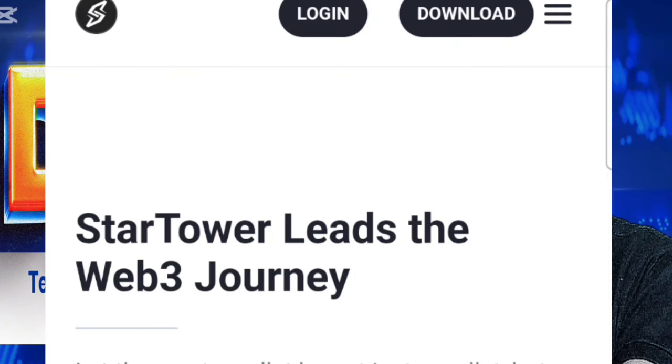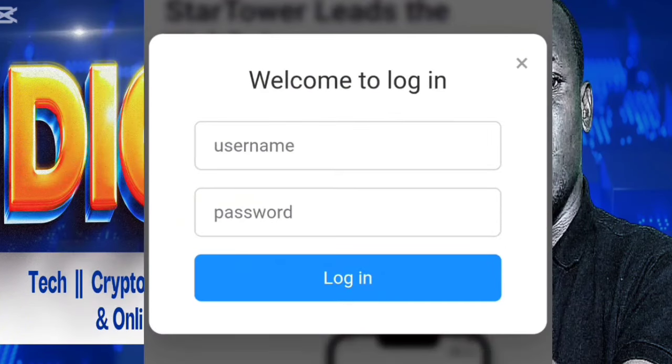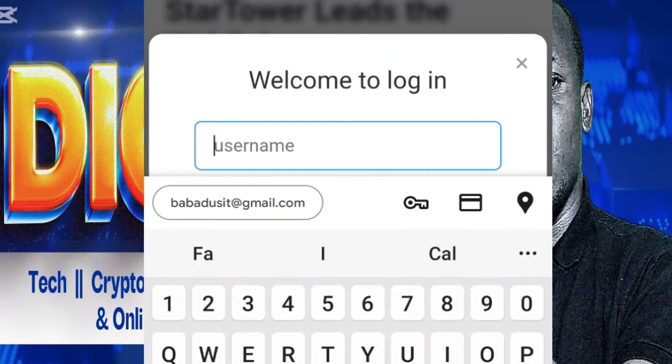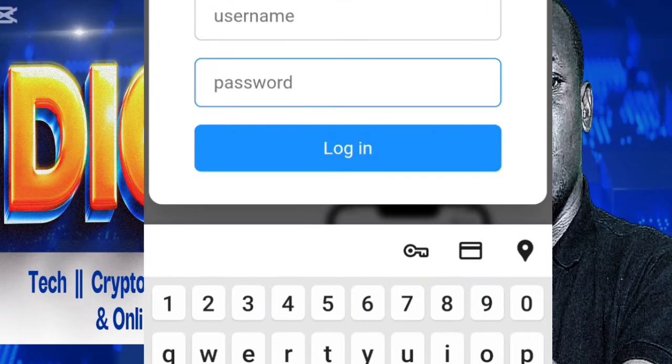Now there is a little challenge with the KYC. Earlier today, when the link was released, even this website was not opening, but the website is now opening. The issue people are facing now is that when they click on login and enter their email and the password for their Startower account, they get this error message. If you have been facing this problem, you are not alone.